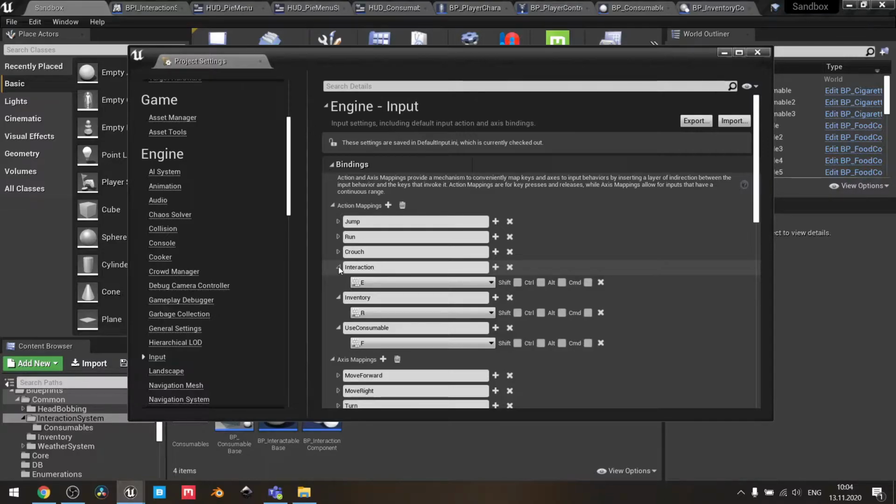So if there is a proper request, I can do a tutorial on how to make a selection or multiple choices for different actions when we use only one key. So take a look. Use consumable is the name of the action mapping, and we will use it in our player character.